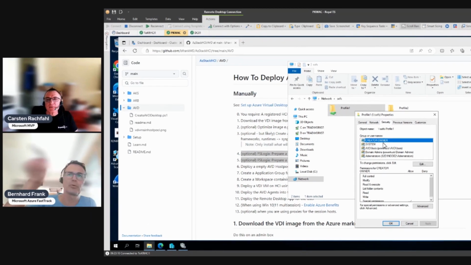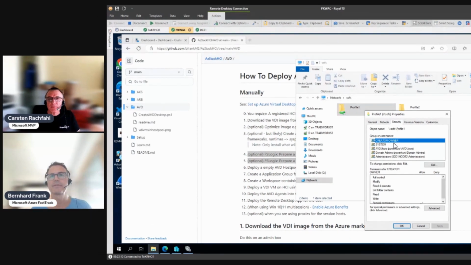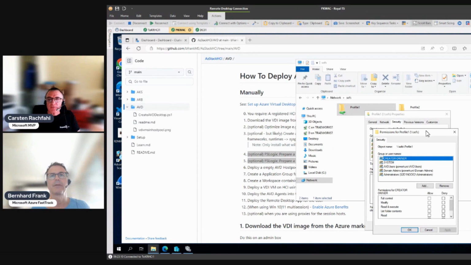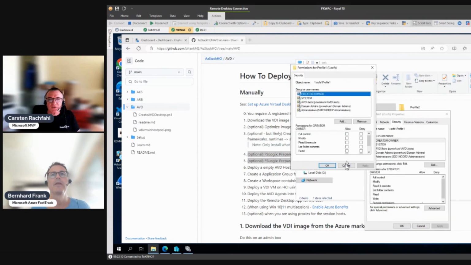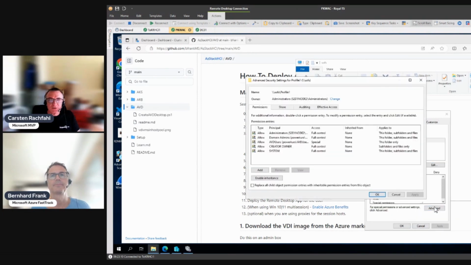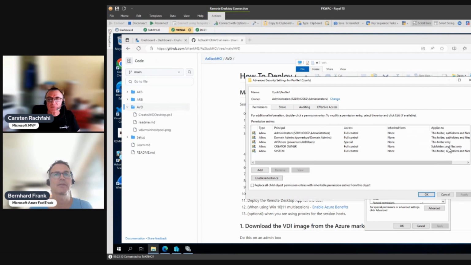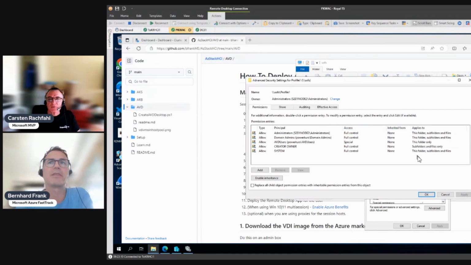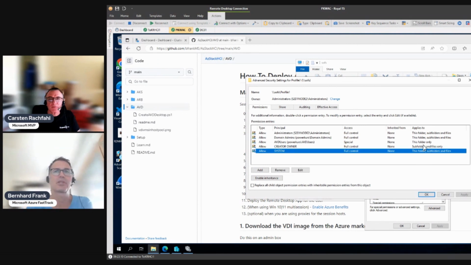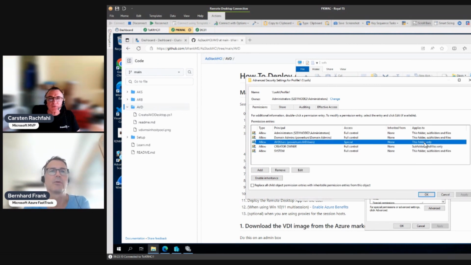Okay. If you would hit the edit button, please. You want the advanced, right? Yeah, I want the advanced. This one. Yeah. Right. And select the creator owner has subfolders and files only, right? So that's the possibility to create new files and new folders for the individual users. And then the AVD users have special permissions on this folder only, not for the subfolders, right?